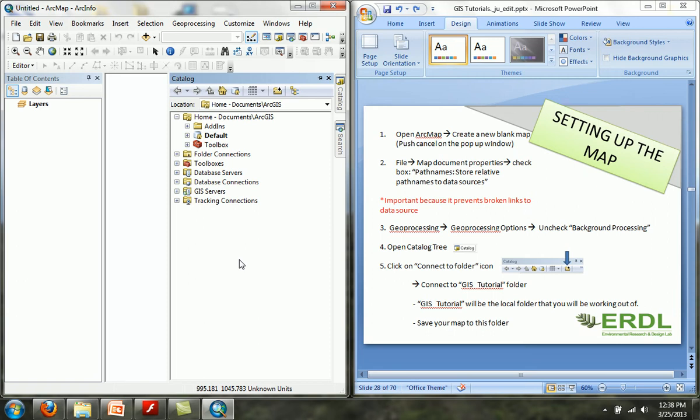Map document properties. Okay, sorry, geoprocessing, and then geoprocessing options. So uncheck it, yeah. The map document, you want to do it for every file you make. The geoprocessing, once you do it once, you don't have to do it again. The connect folder, once you do it once for that folder, you don't have to do it again.